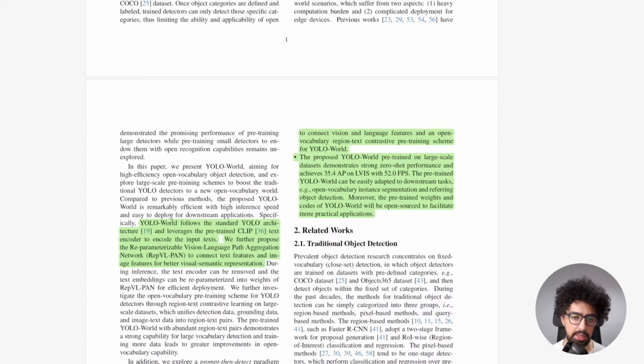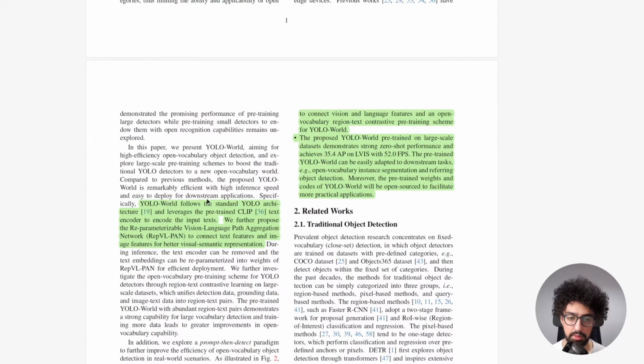So in the beginning of the paper, they explain that YOLO World follows the standard YOLO architecture and leverages the pre-trained CLIP text encoder to encode the input texts. So what is a text encoder? Basically, a text encoder is a module that can translate the text into the language of computers. It can turn the text into zeros and ones so the machines can understand it.